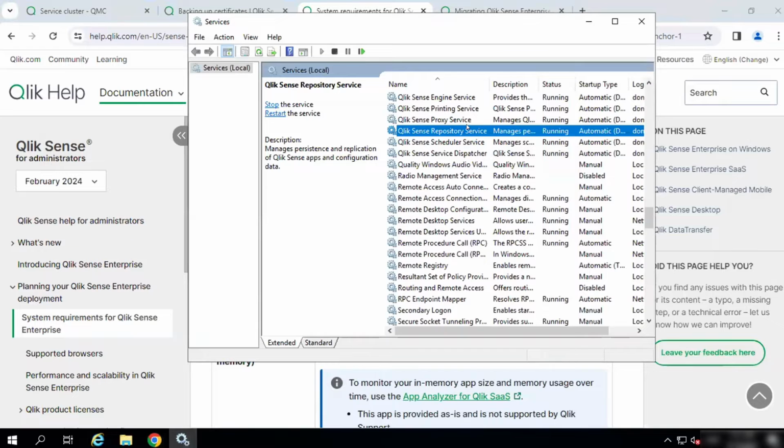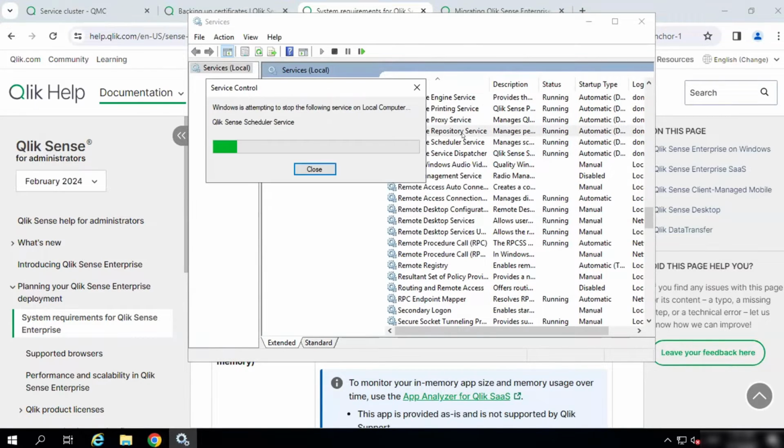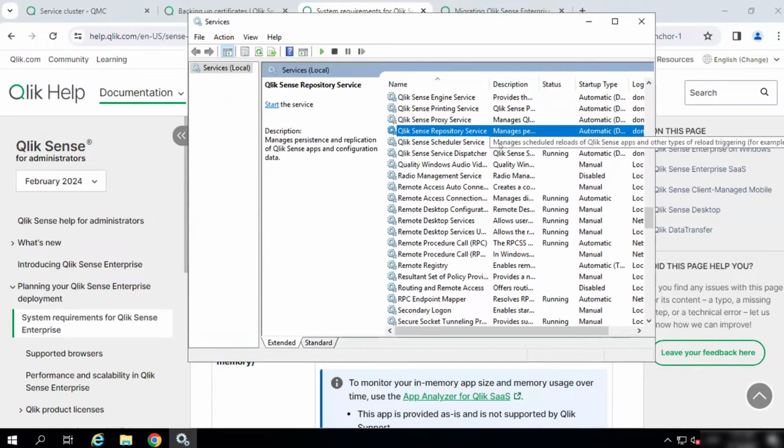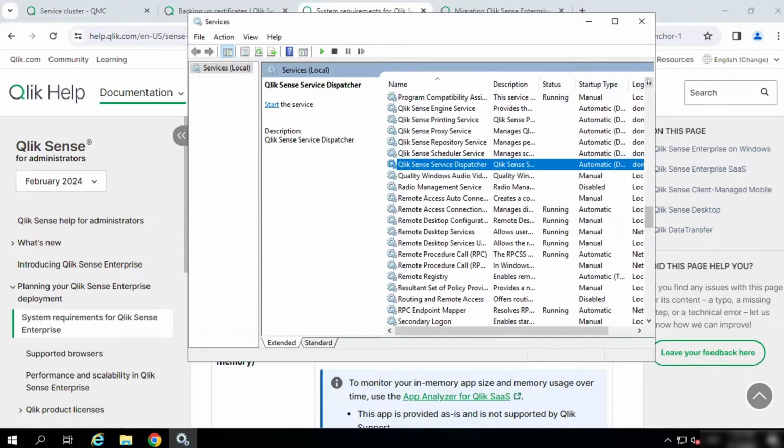So the first step now is to shut down QlikSense. I have a standalone system, so I do not have the QlikSense repository database service. My database is on Qlik Server 3. Then we have the service dispatcher, which we need to stop at the end. Okay, now QlikSense is stopped.